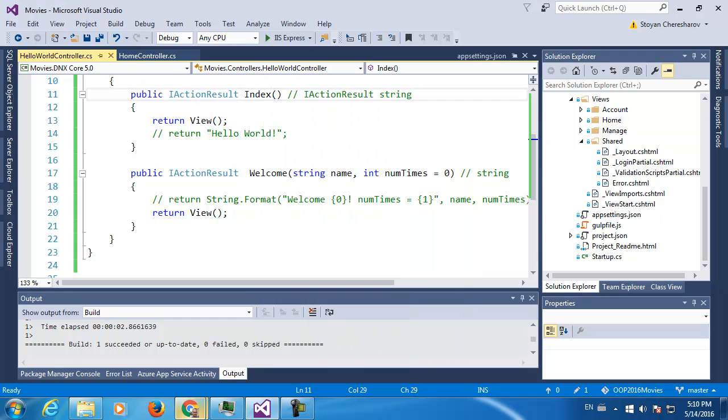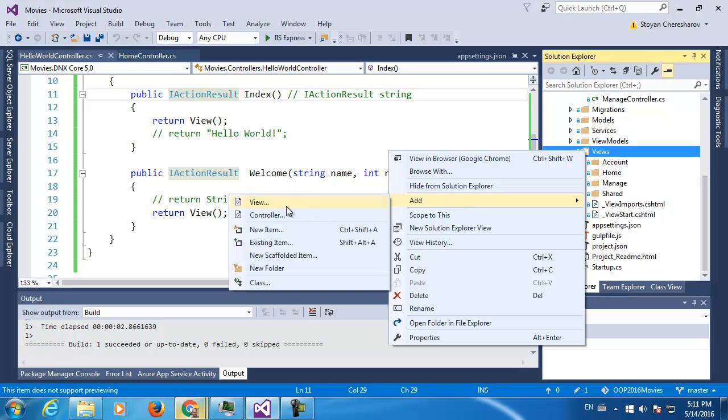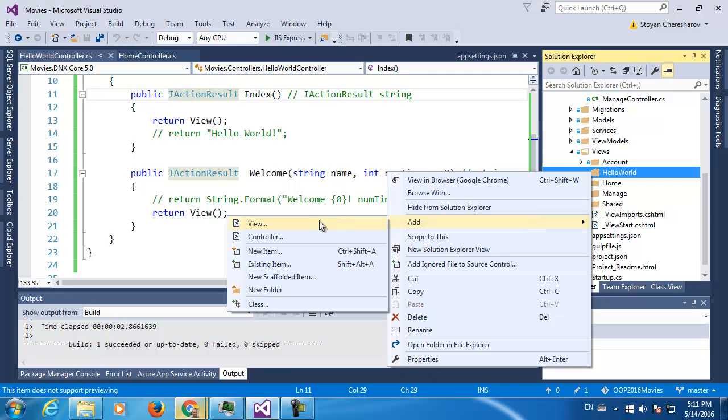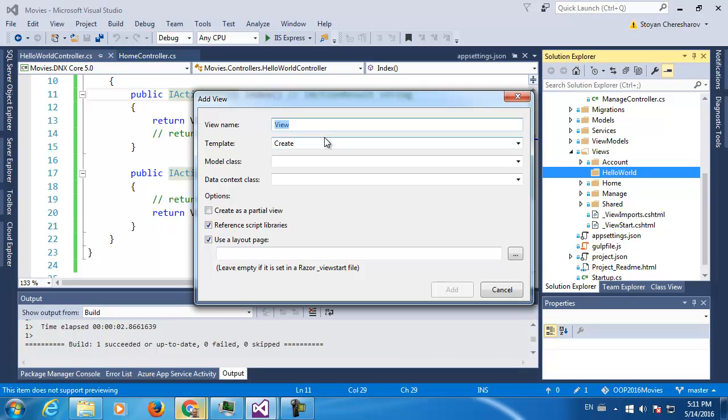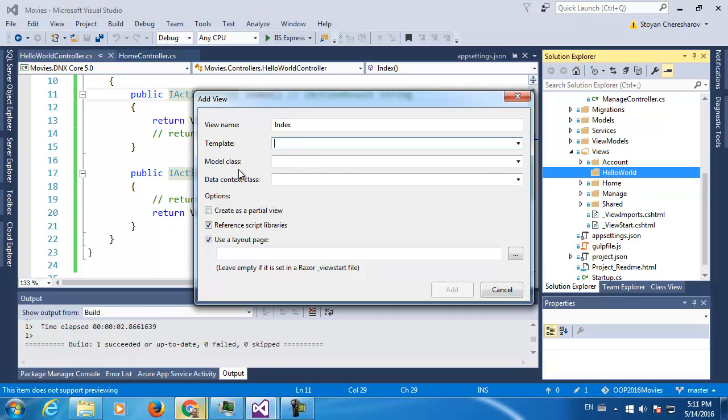All we have to do now is create a subfolder under the views. New folder, hello world. Exactly what the system was expecting. Okay, and here add view, new item, add view. And we are going to say this is index. View, template, create. No, I don't want create template. Delete, details, edit, list. I don't want anything. Model class, no, I don't want. Data context class, create as partial view, reference script library, use layout page.